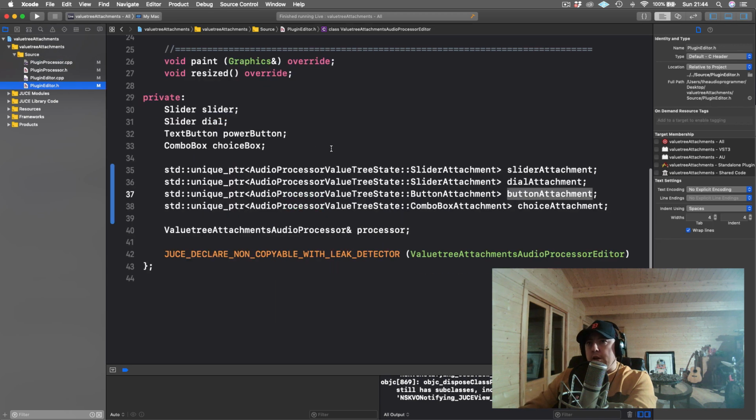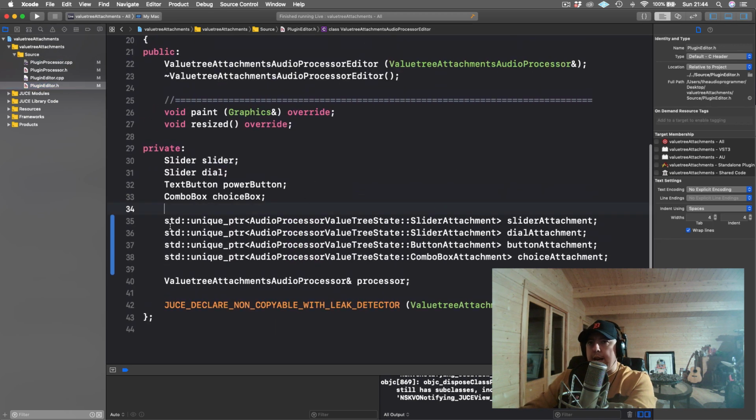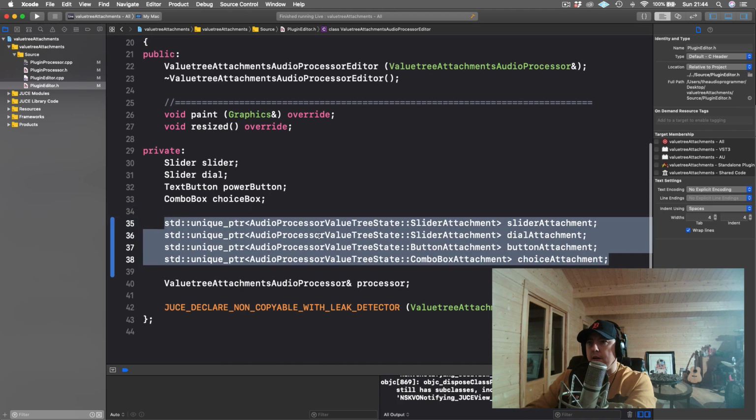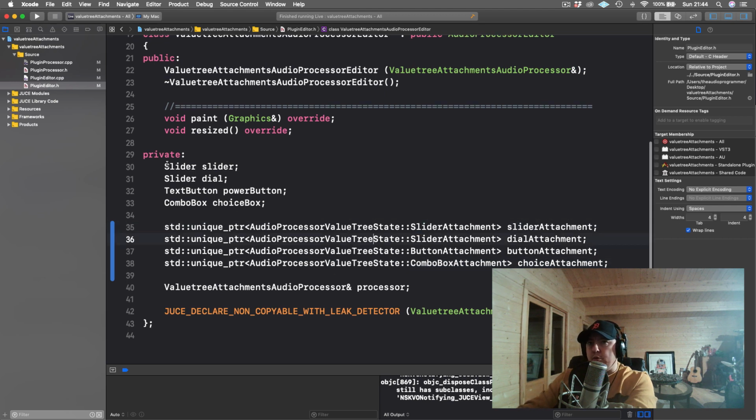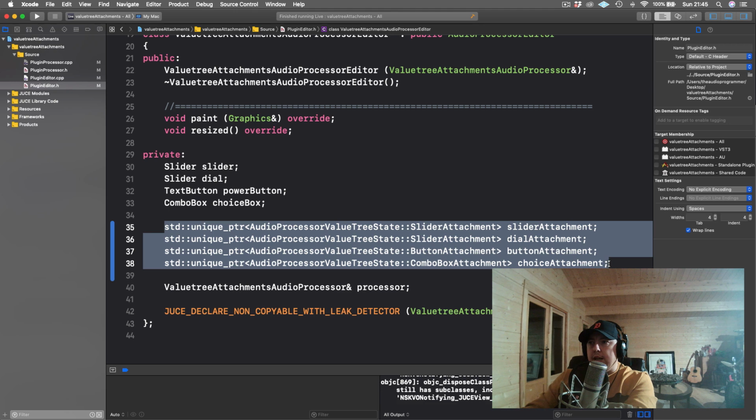Then in our plugin editor, we have these unique pointers, which are our different attachments. We need an attachment that's appropriate for the type of visual component that we've created. If we have a slider, it needs a slider attachment. If it's a combo box, it needs a combo box attachment. Once again, make sure that these are created after your visual components, because when the editor destructs, it destructs in the reverse order, which means these attachments will be destroyed first before the actual components.